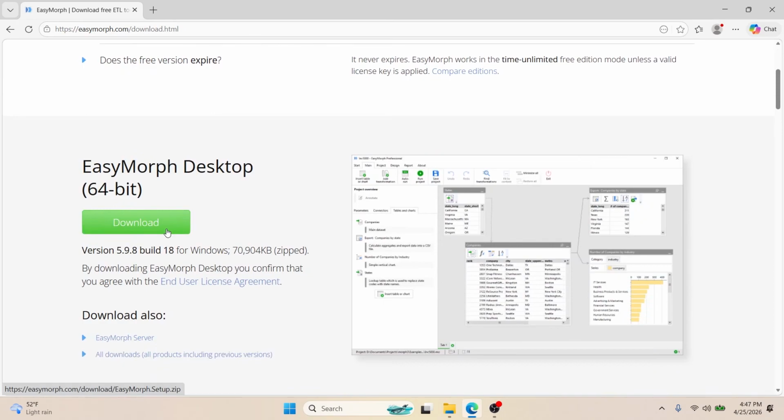Just click it and the installer will download. The installation is quick and straightforward. Just follow the prompts and you'll be up and running in a couple of minutes. I already have it installed on my computer, so let me switch over to our files.